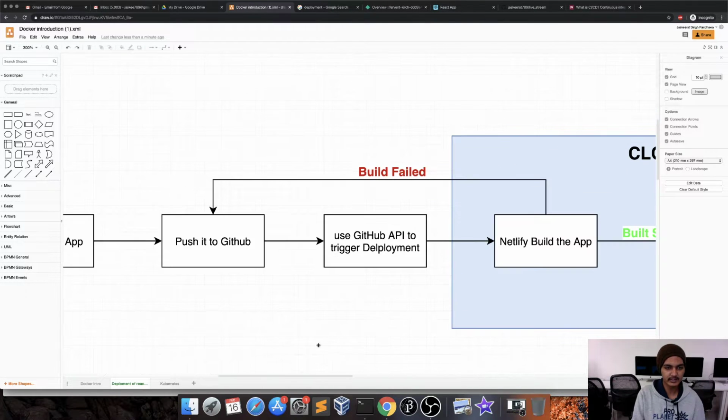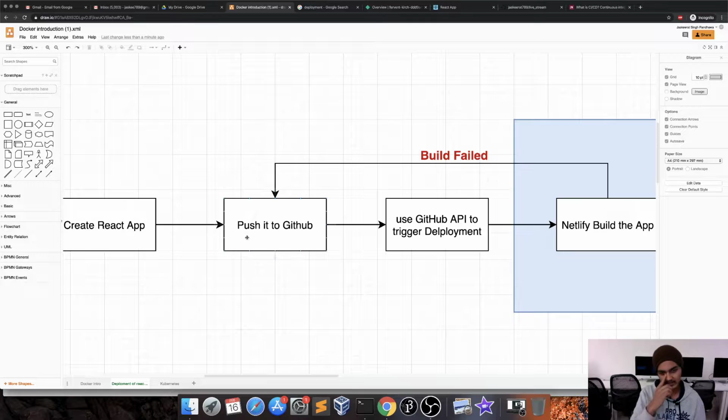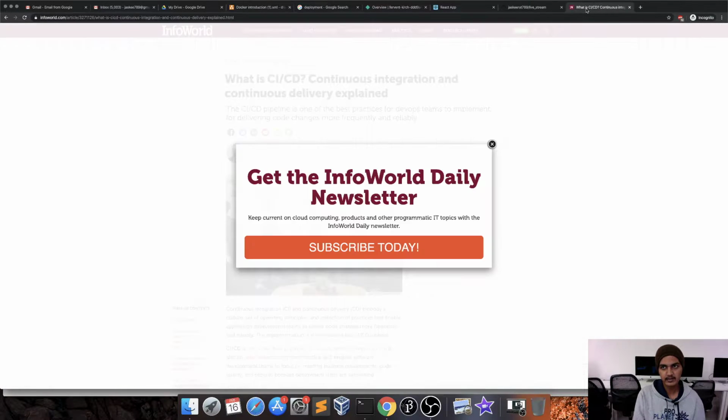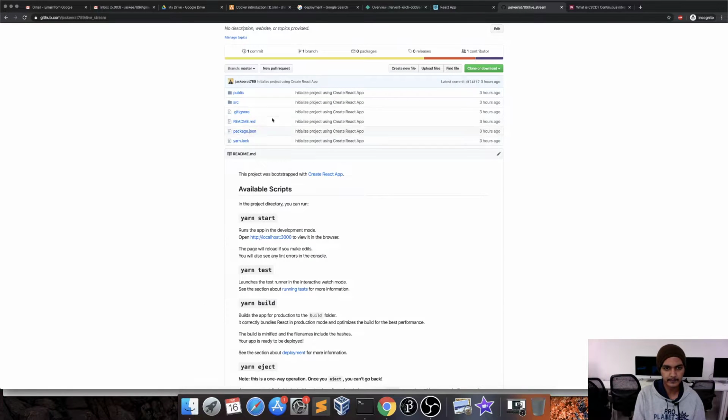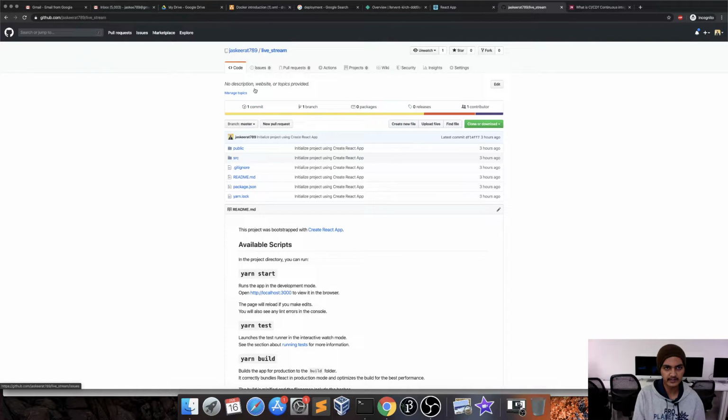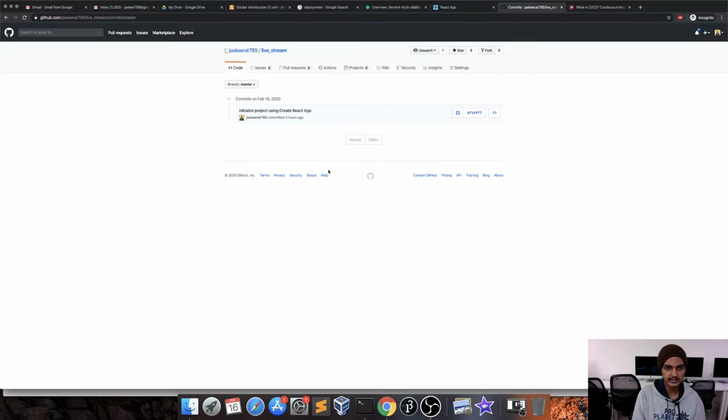But if it fails, it will send a failed message on the GitHub console, which you can see from the commits. If you go to the commit section and pushes, it'll show up here, but because I have not logged in, it will not show it. But when you push a new commit, it automatically shows that the new commit was built successfully and has been deployed if everything goes well.